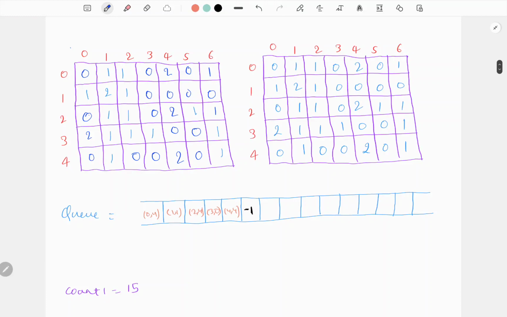For example, given a queue here, this queue is with the initial setup. So we have pushed all the rotten oranges in the queue. Let's start with index 0,4. We will pop out this 0,4. When we pop it out, we see that it is surrounded by empty cells. If it is surrounded by empty cells, it is not going to impact anything. So it's gone, no use.